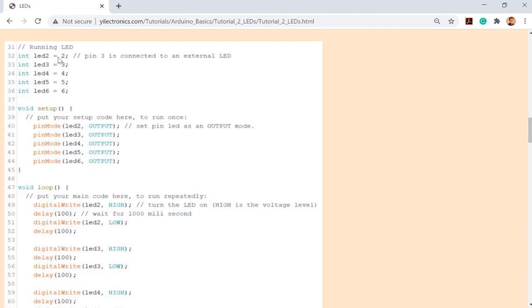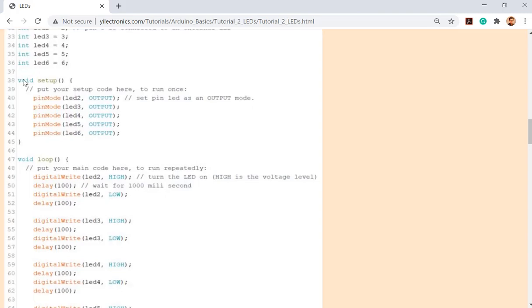Okay, so I initiate an integer, and I call that LED2. It doesn't matter, you can name it whatever you want. And I assign number 2 to LED2. So now LED2 will be an integer variable holding the number 2. Whenever I'm setting up the mode in the setup function, LED2 will be set up as output. So that's the mode for that pin.